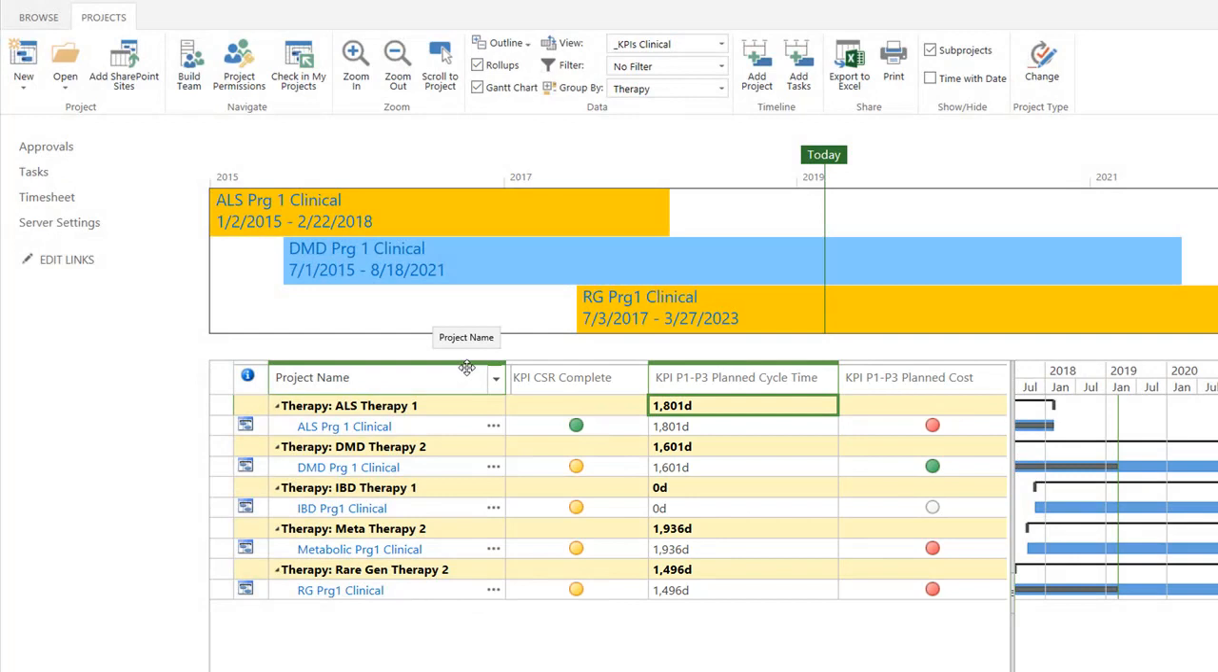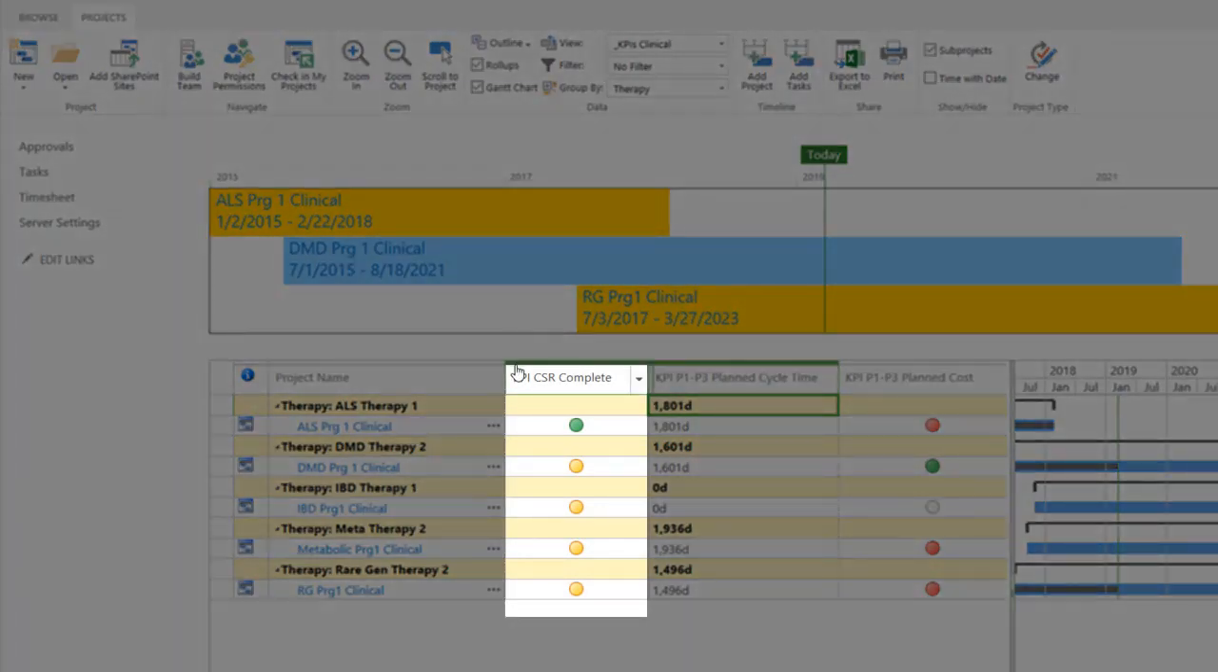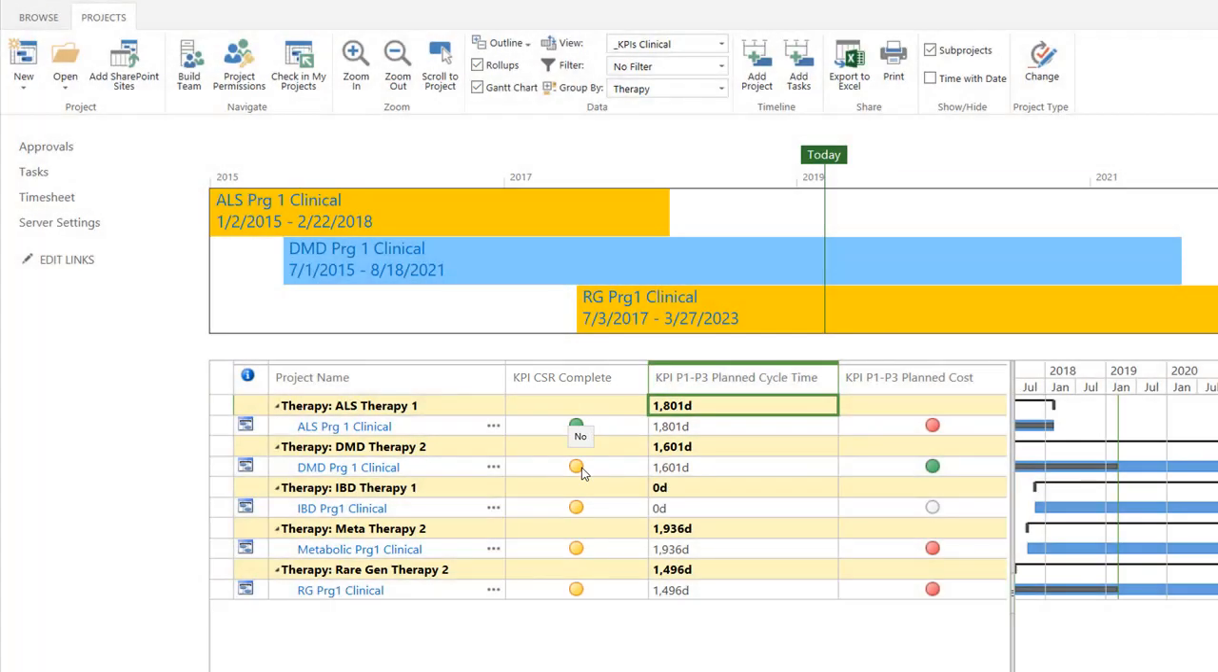And these three KPIs are the CSR complete, the P1 through P3 planned cycle time, and the P1 through P3 planned cost. The CSR complete field, this first one, is a yes/no field, defined as the yes/no flag to identify if all clinical studies are complete. I created a milestone task in my clinical plans to identify the plan and actual date that this actually occurs. For demo purposes, this field is a simple yes/no, but you could easily make a similar KPI that captures the plan date or the actual date or other relevant information.